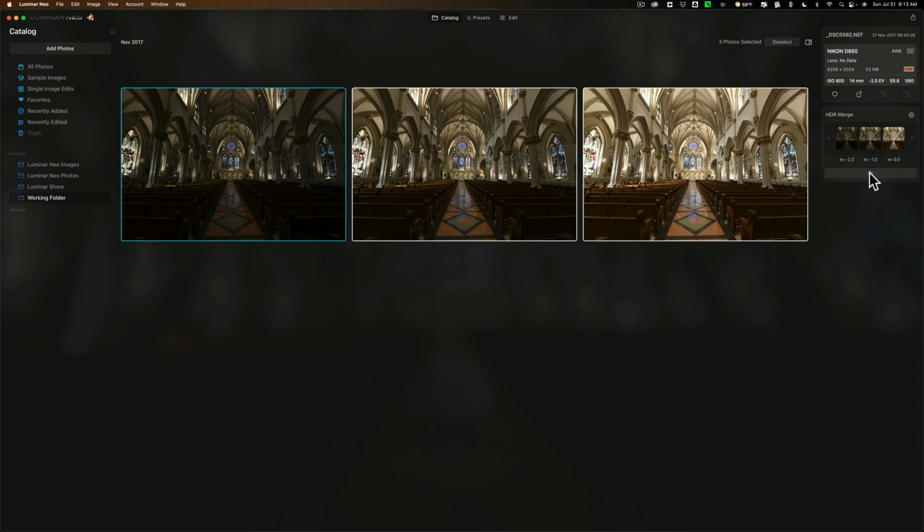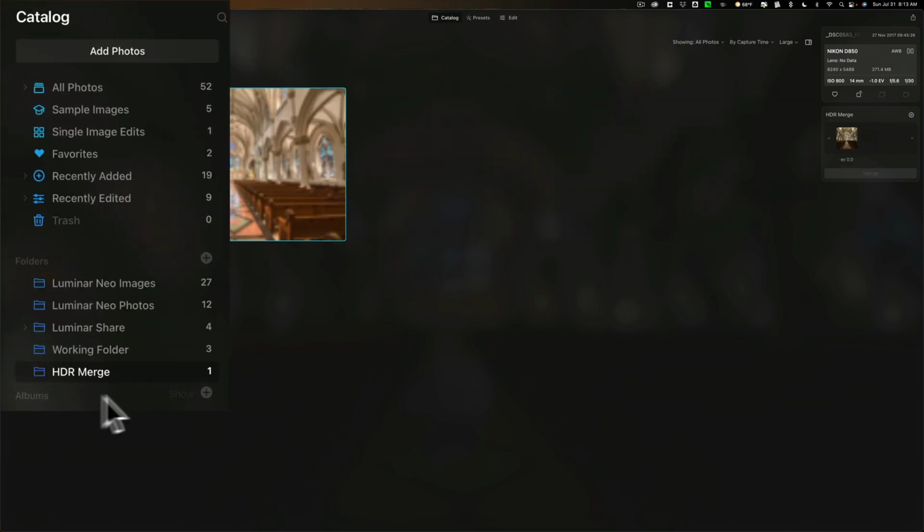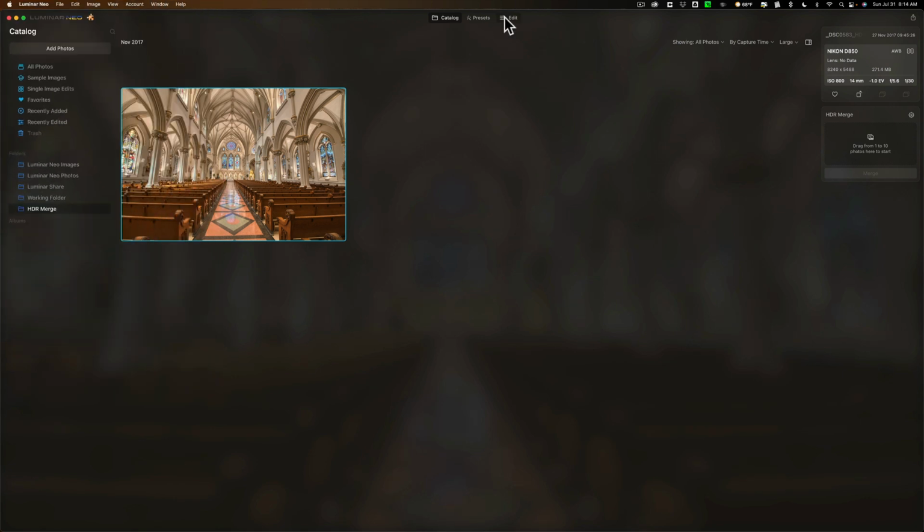It's going to take a few seconds, and then it will magically create another folder over here called, I think it calls it HDR Merge. And there it is. There it is. And there's our image. Now we could do our edits in Neo. So I'm going to go to edit.